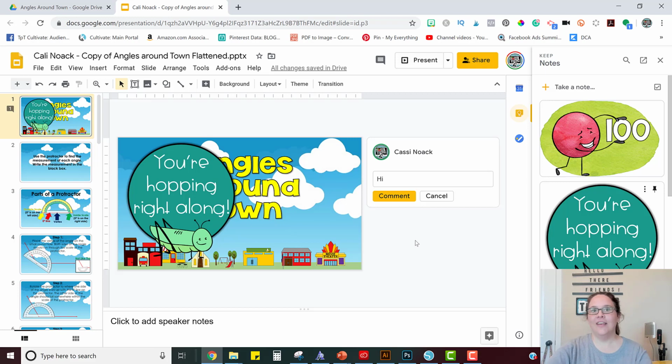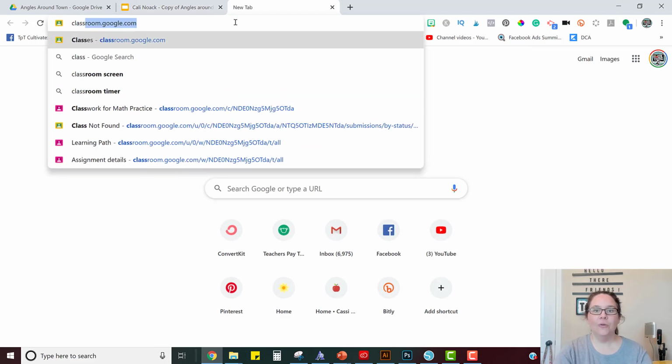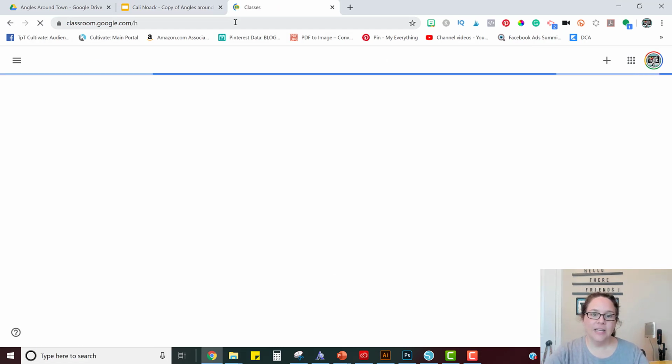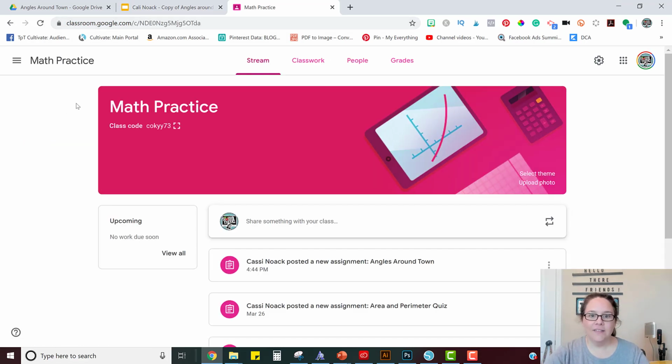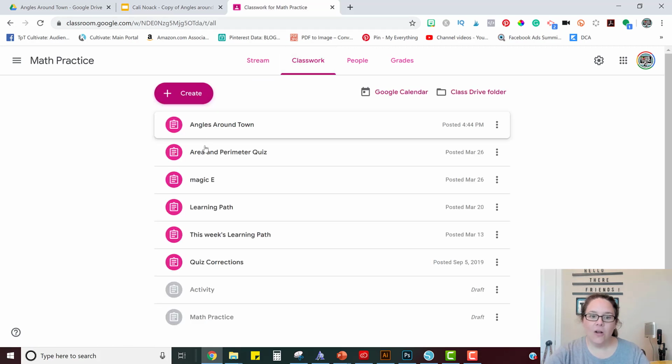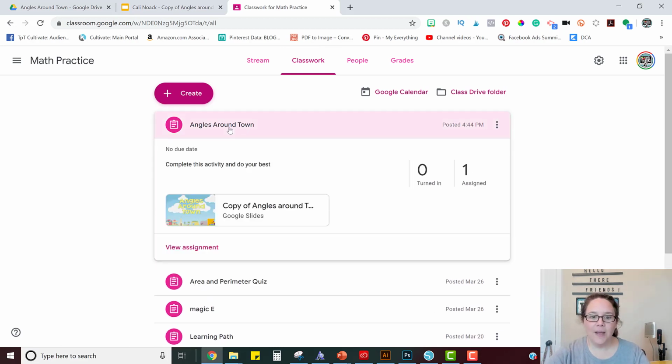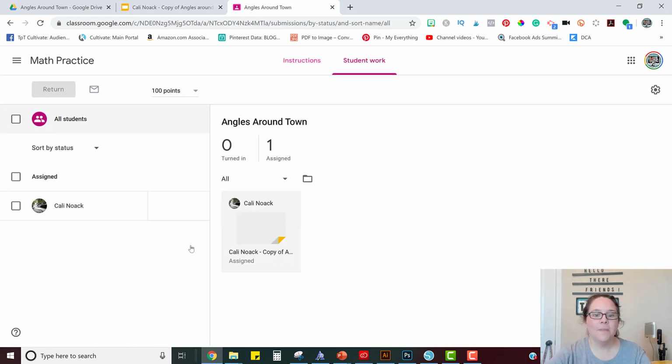You can also access your students' work through Google Classroom. So just go to classroom.google.com and then open up your class and then go to the classwork tab. Now you'll see all of the assignments that you have assigned. So I want to check the angles around town. So I'm going to open that up, and then down at the bottom of the pop-up window, there is a button that says view assignment. So click that. And now again, you'll see all of your students, even though I only have one.